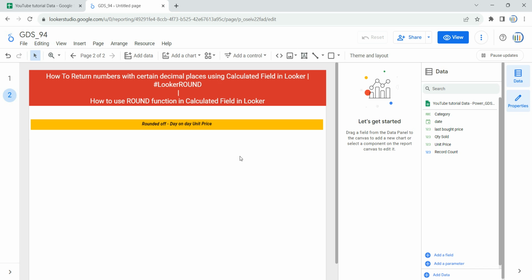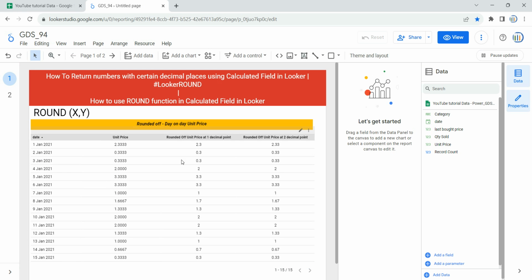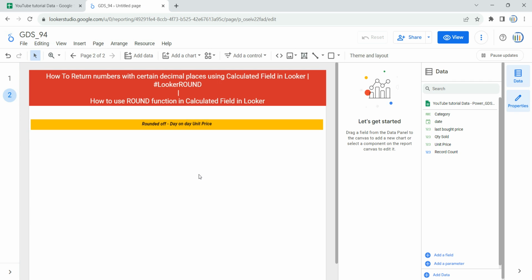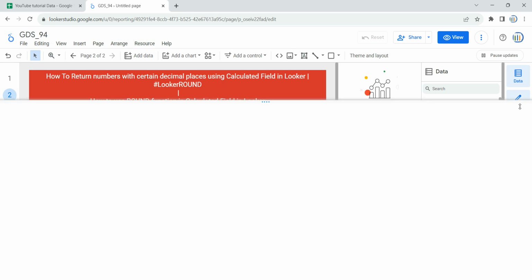Now, as I have already used this data set in my report previously to show you this table, I do not need to import that data in this report. But if you want to import new data, you can come over here on add data and then you can import your data from any platform using the connectors.